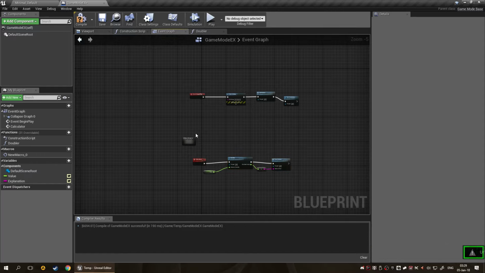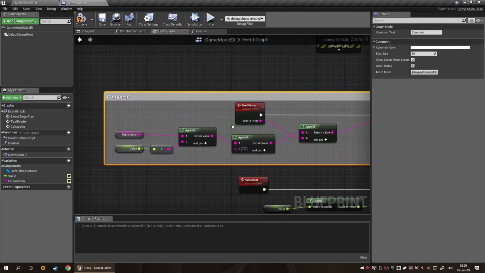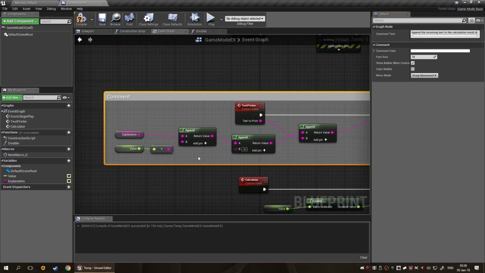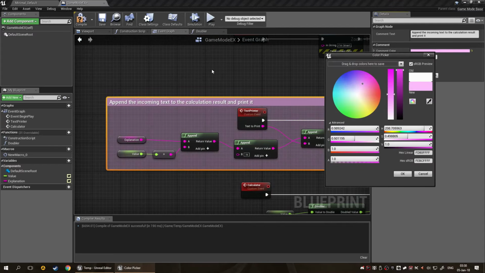Again, another option would be to comment, which is also a good idea. Just select something, like in this case here, and comment, and this is going to be, I don't know, append. So what this does is append the incoming text to the calculation result and print it. For example, something like that, right? And you could change the color of your comment. So something like this, for example.